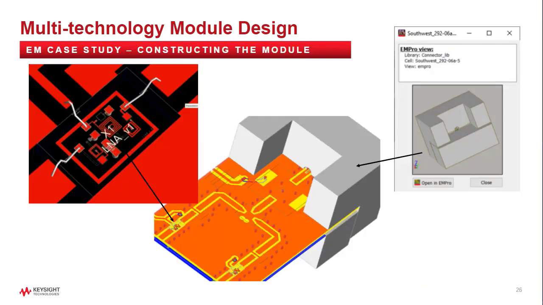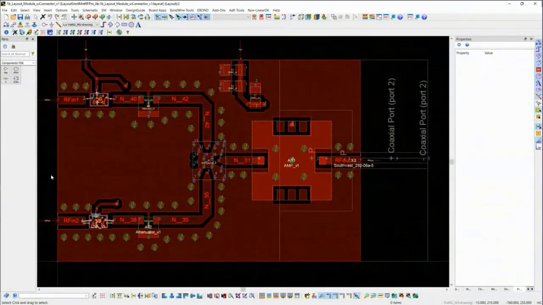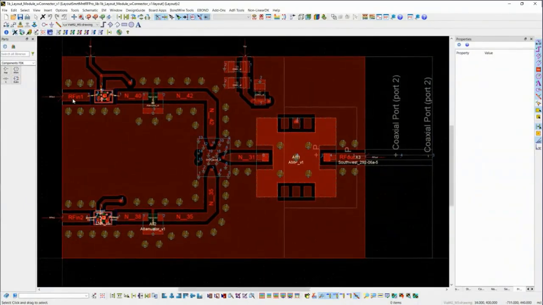So here's what the design looks like. Actually, let me show this to you live. Let me go back to screen share mode here. Okay, we're looking at the ADS layout of this design. You can see it's a little switched module here. So there's 2 RF inputs, this RFin 1 and this RFin 2.